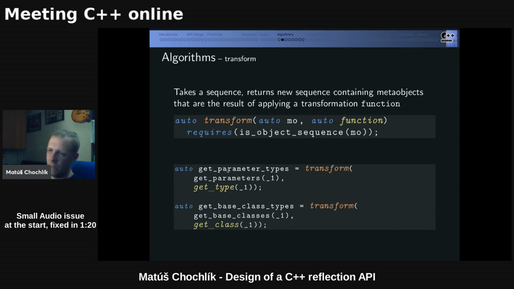So for example, there is no operation in the API which is called get parameter types, but you can very easily create one if you need it in place. So you get the parameters of something which will be specified later. Then for each of the parameters, you get the type of that meta object and you tie it together with the transform algorithm.